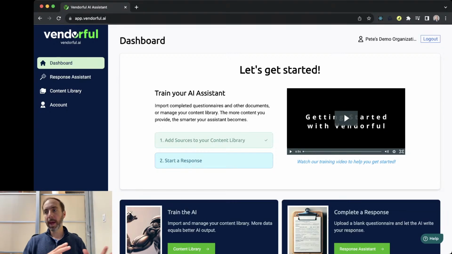which I'll walk you through. And then when you've got an existing content library, our artificial intelligence allows you to automatically generate a response to a new RFP or a new security questionnaire. And it does that very, very quickly. So I'm just going to walk you through it right now. Start with loading up some content.